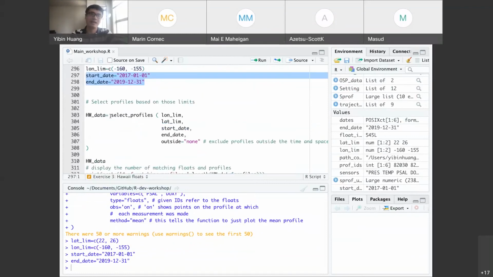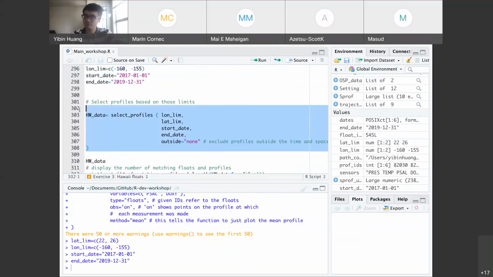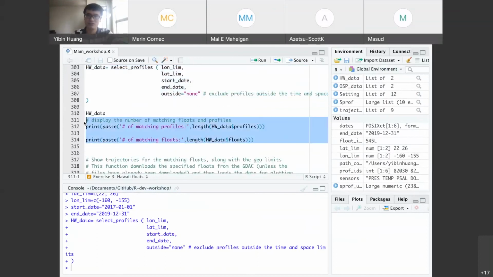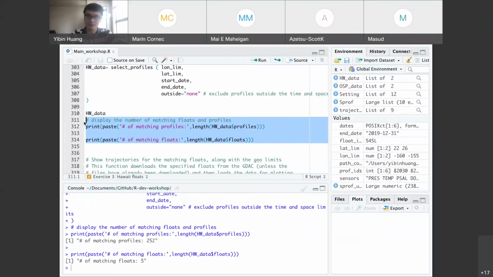Then use select profile to search our desired floats. Here we set the argument outside to null, which means this function only searches the profiles of these floats which are within our temporal and spatial boundary. Let's see how many profiles and floats we get. The same, use the following code to see the number of floats and profiles. In this case, we get more than 200 profiles and 5 floats in total.